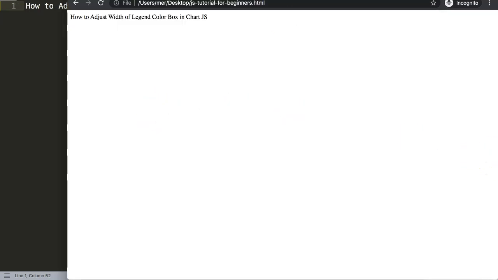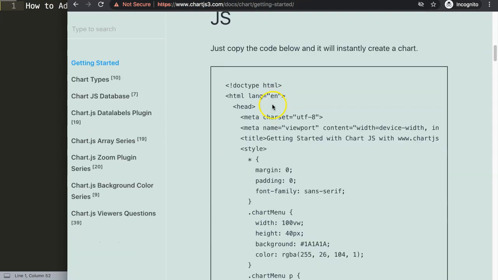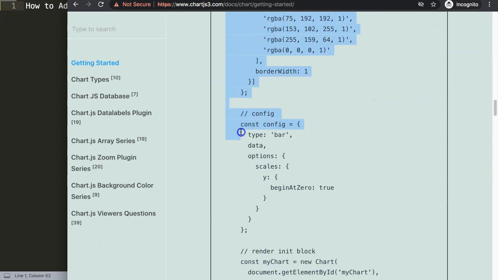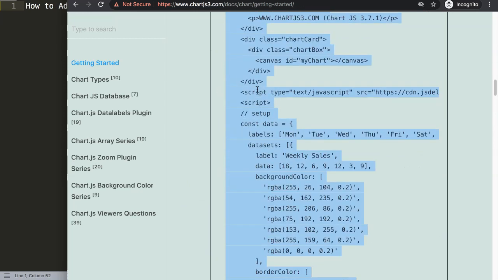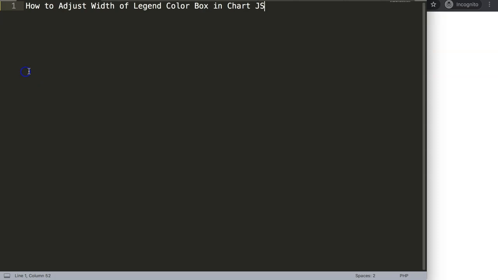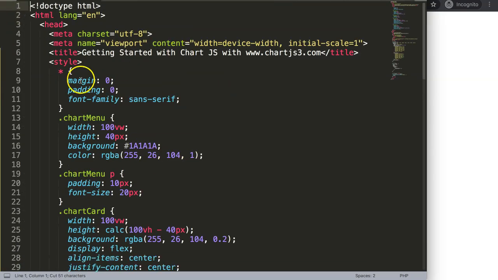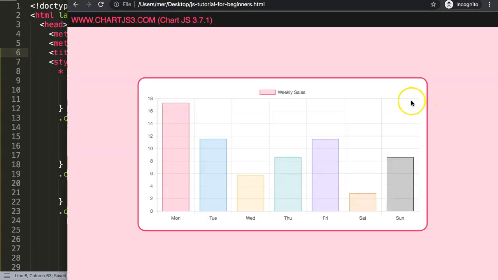So the first thing we need to do is get, of course, our default code, which you can find on chartjs3.com getting started. This specific link here, which you can also find in the description box. Scroll down and just copy this entire chunk of code. If you want to understand what this code does, make sure you watch this video here that explains it all. Put it in there, and then I'll just cut out this typo here. Save that, refresh, and there we are.